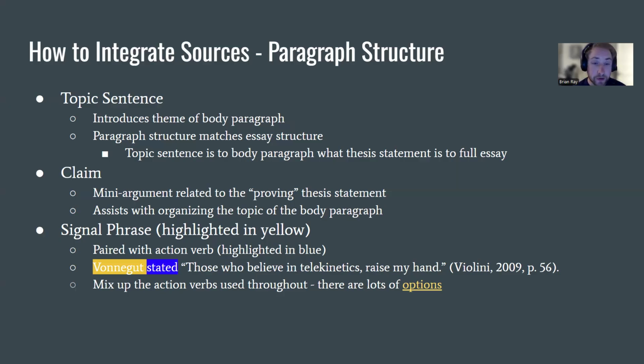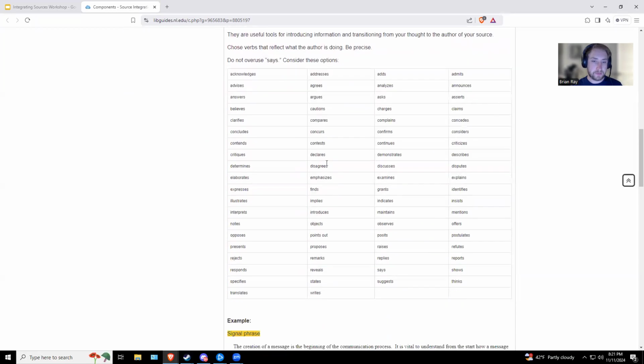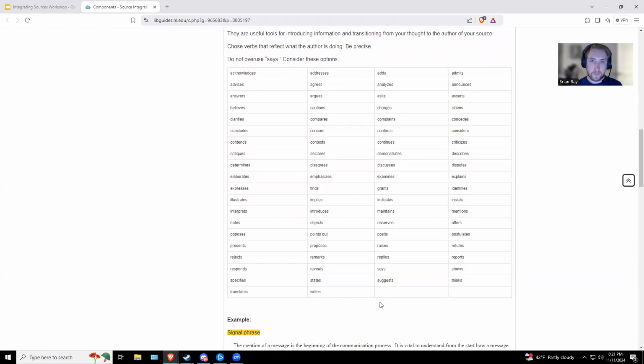Another key term is a signal phrase, which is highlighted in yellow, which is normally paired with an action verb, which is then highlighted in blue. So Kurt Vonnegut stated, those who believe in telekinetics, raise my hand. And you want to mix up the language you use and the action verbs you use throughout. And we have a source here that can take you through some of the examples because you don't want to be repetitive with the language that you use.